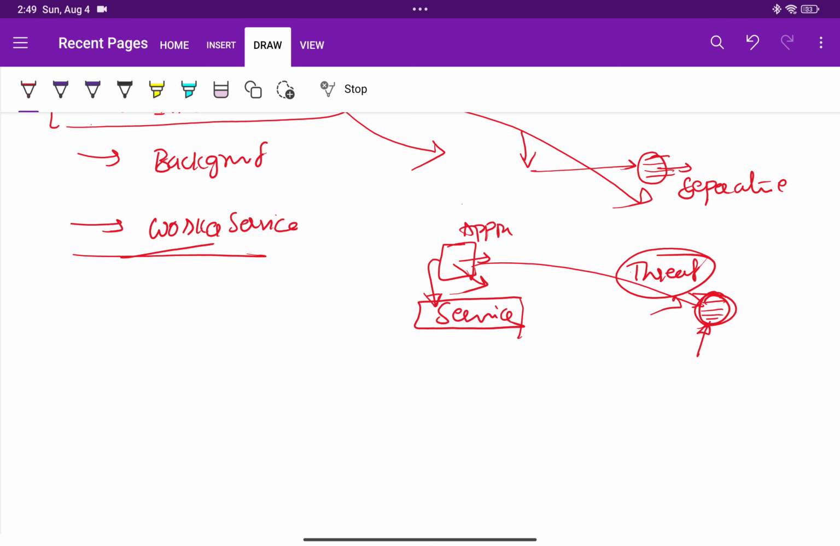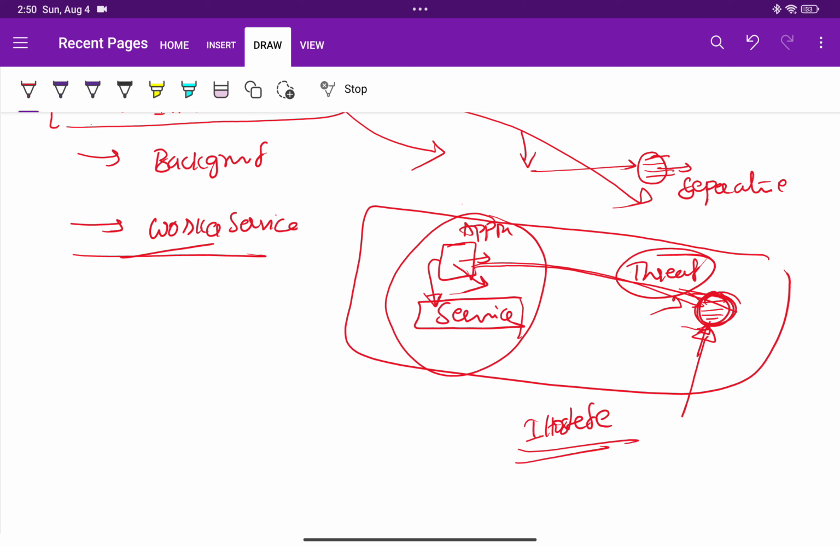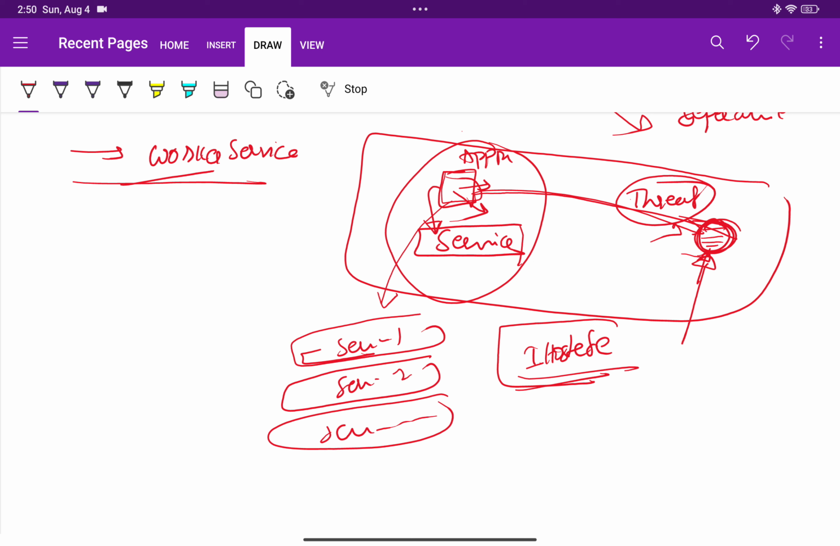So to get this functionality, running separately from the application, we have IHostedService. This is built in. I will describe the implementation of the host object later, but the basic workflow is this: this is our application, and there are multiple services, service 1, service 2, service 3, etc. These services are run by the application only, either sequentially or parallelly, but on the application thread only.